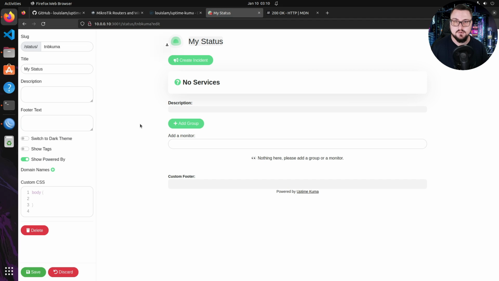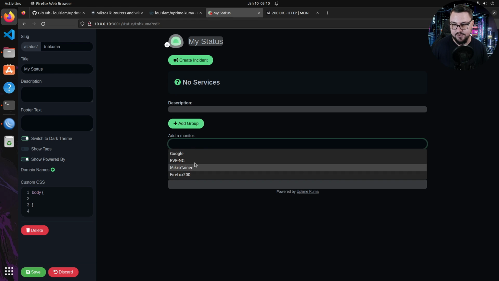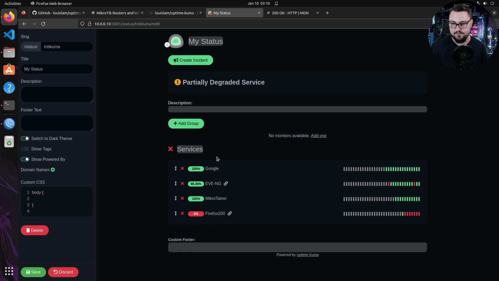And now from here, first thing I want to do is just switch this to dark mode, so it looks a bit easier on the eyes. We can now add our groups or our monitors. So let's add our monitors. I will add all of them quickly. So Google, Eve, MikroTik, Firefox, great. And here it picks up partially degraded service because it sees something is down. And that is so sweet. That is so awesome. I'm just going to save this.